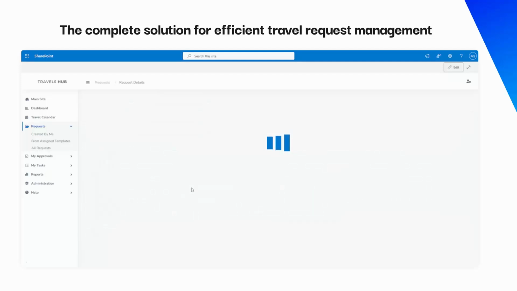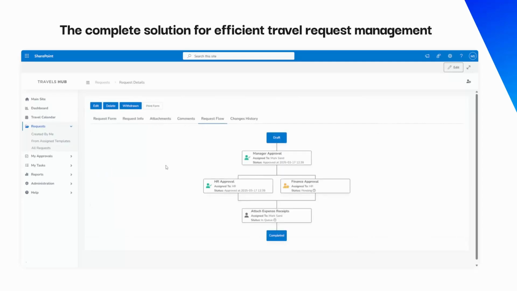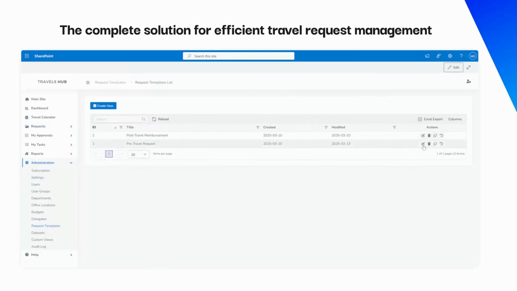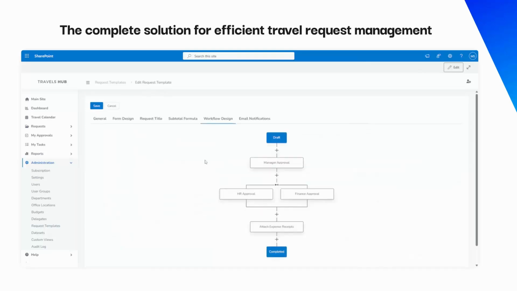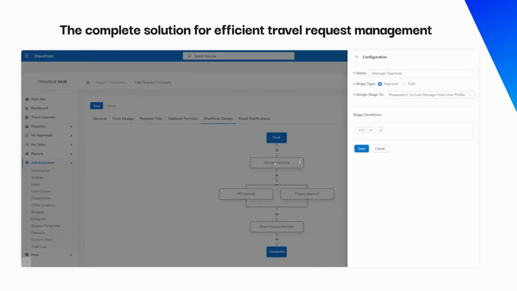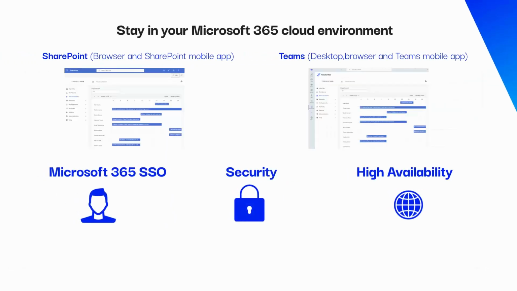Travel's Hub allows you to create travel request templates that fit your needs, whether for pre-travel requests, settlement requests, or mileage reimbursements. With an intuitive drag-and-drop form builder and a visual workflow designer, building custom travel request forms is effortless and requires no coding. Stay secure within Microsoft 365.